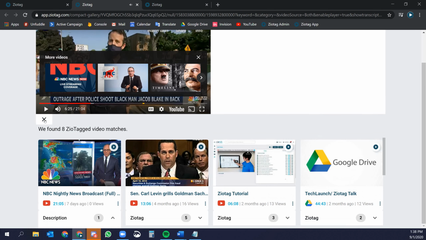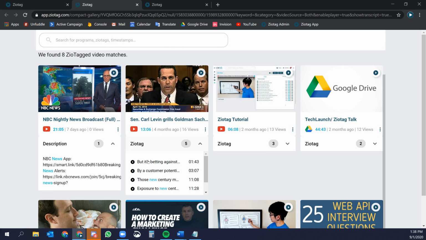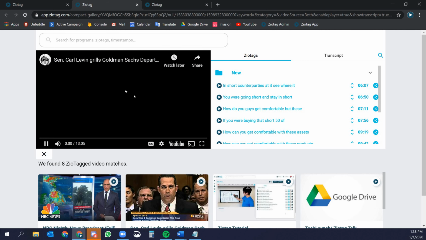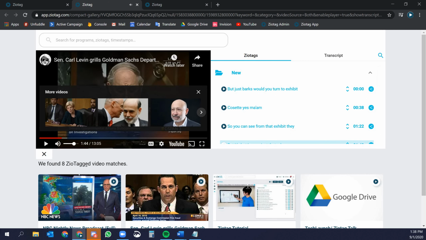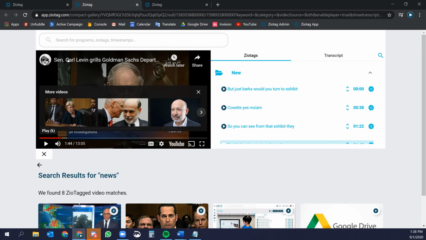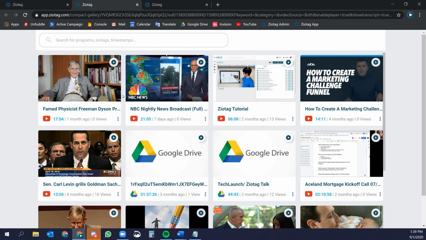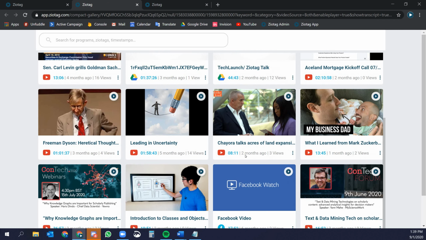Same thing goes for if I want to X out of the video player and go to a different video that matches a Ziotag. Let's say I want to click on the first Ziotag of this video. We'll click. Video player comes up, and it starts playing right at that point in the video where they're talking about news. And then if I want to exit this search, I'll just exit the video player with this X, hit back, and here I am back in my embedded gallery.